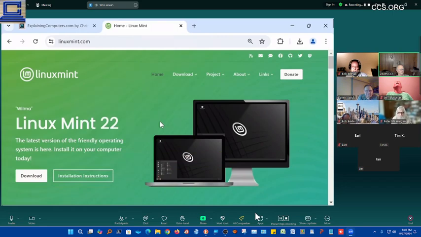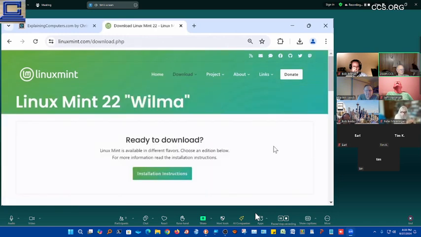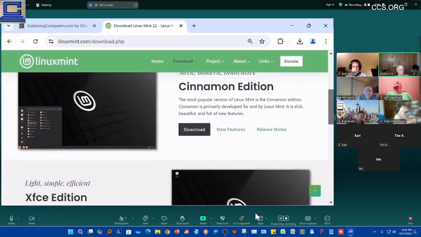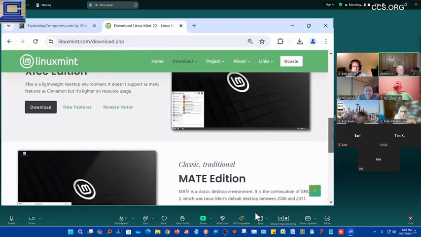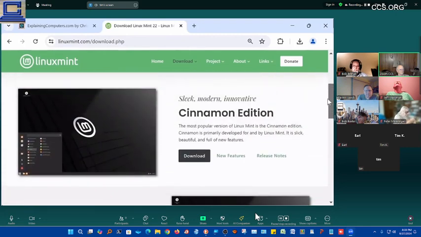To obtain a free copy, we just have to go to Download, where we can click on Linux Mint 22 Recommended, very exciting, and we discover on this page there are 3 editions, the Cinnamon Edition, the XFCE Edition, and the Mate Edition, all of which have different desktops. And here, the most popular is the Cinnamon Edition, which is the one we'll mainly focus on in this video.